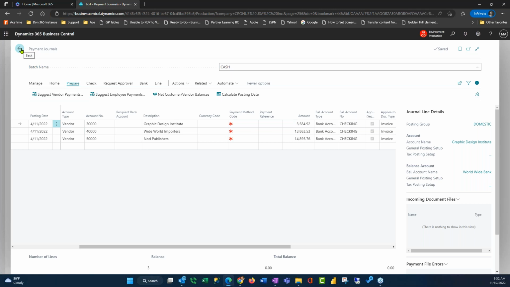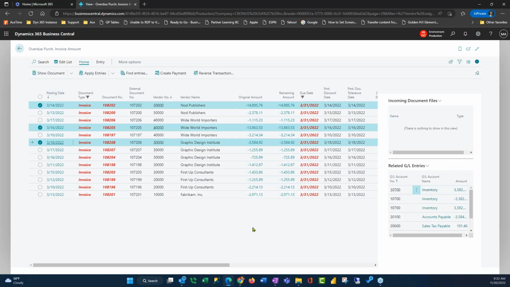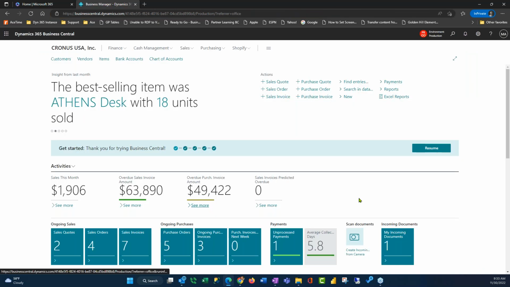All right, so it's a really cool functionality there. I can walk away from that batch. That's the same as a batch inside GP. I can come back to it later. No one else can pay those checks. They're kind of locked down because they're in an existing batch, and they will not be available for another user that comes in and runs Suggest Vendor Payments. Those are already in a batch, so they will not be included in that. Any questions about that process right there?